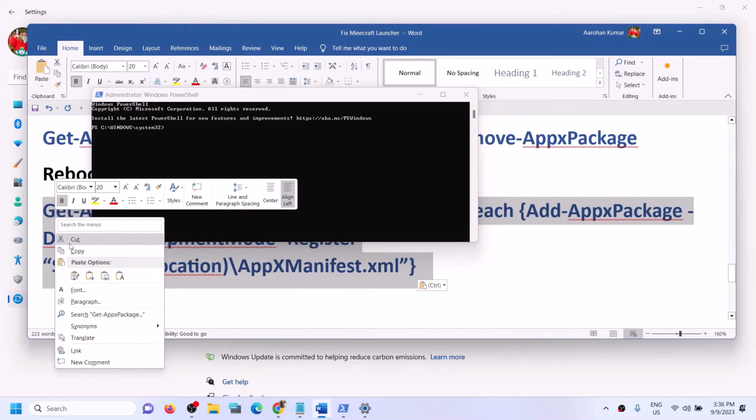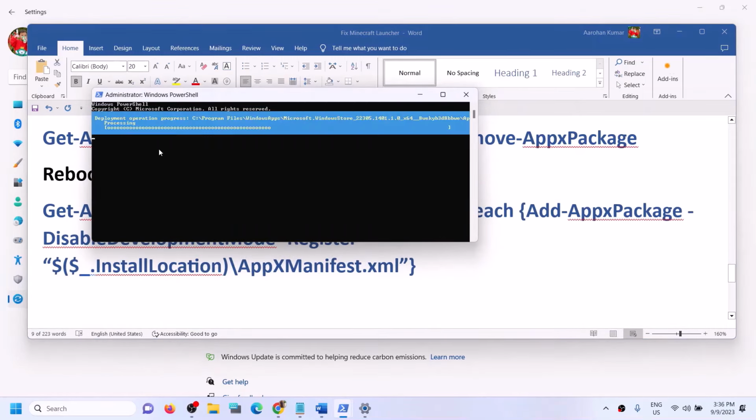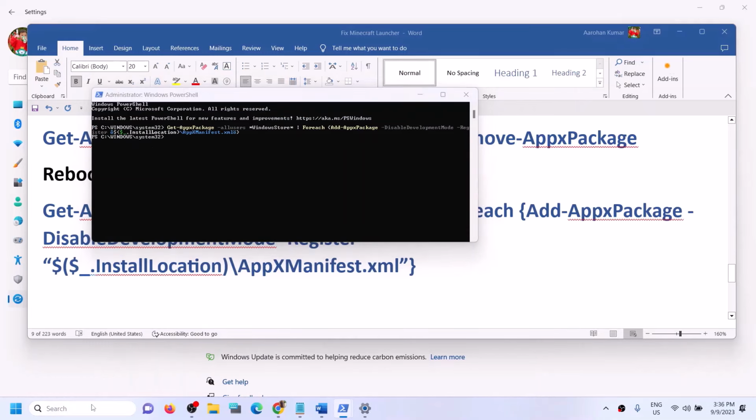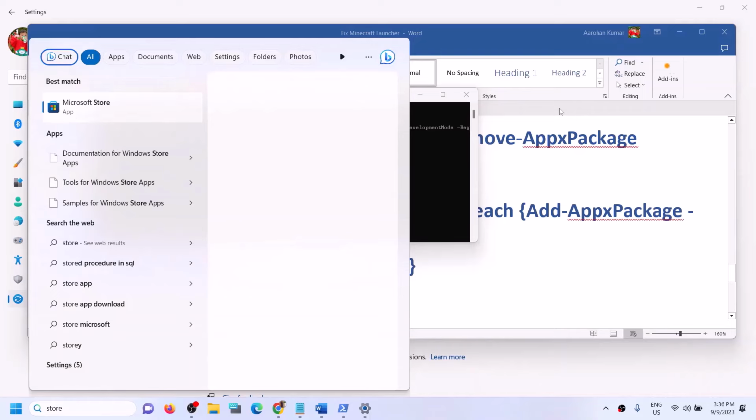So copy this command and then paste it over here, hit the Enter key. This will reinstall Microsoft Store on your computer. Now type in Store and you should be able to see Microsoft Store. Now you can try to install Minecraft Launcher.